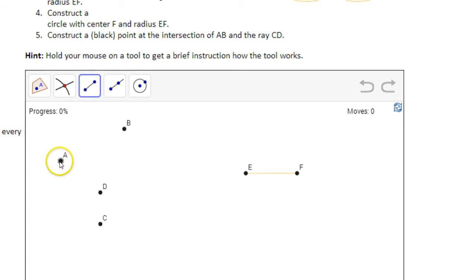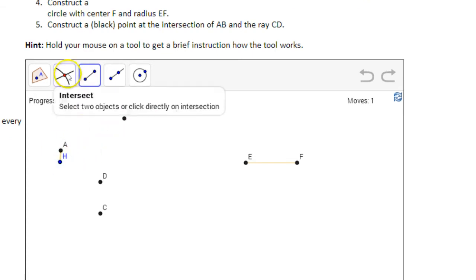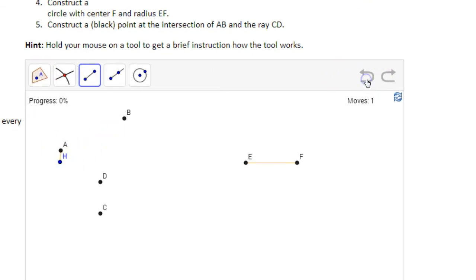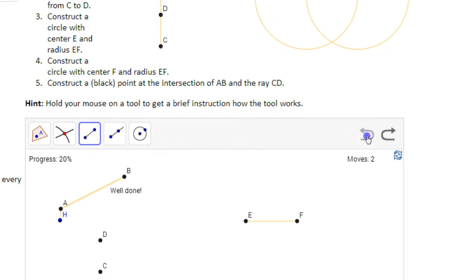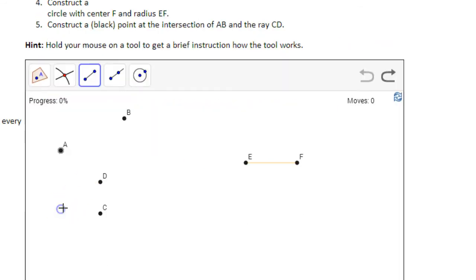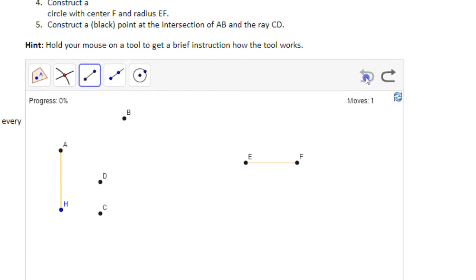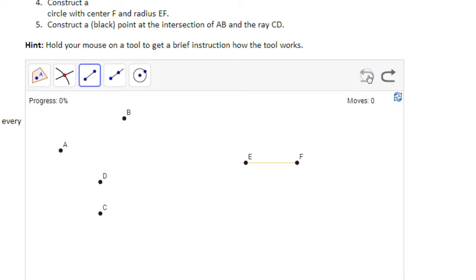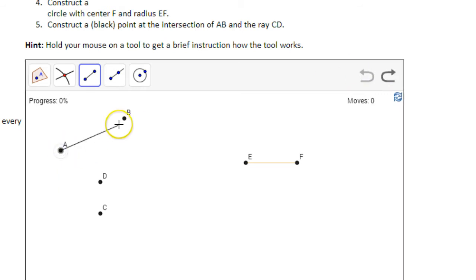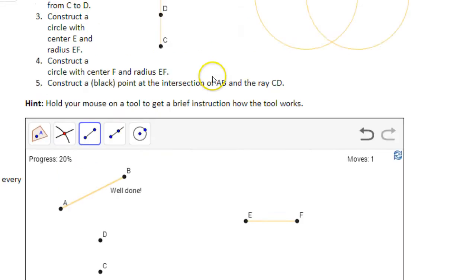So I'm going to click on the segment button, click here. Oh, let's go undo. There we go. We got it, well done. Okay, let's start over. Dang it. Okay, this is dumb. Okay. So do that again. Boom. There we go. So well done.